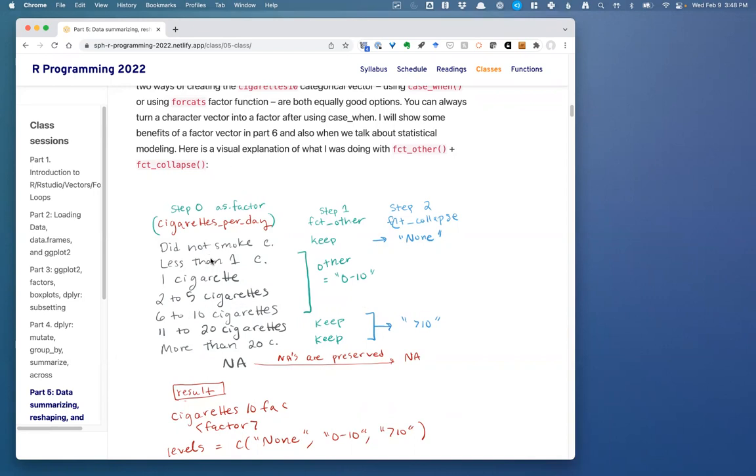But for now, as an alternative and to show how to use these functions, what we started out with was this character vector. It had all of these categories, essentially all about how many cigarettes per day they smoked in the last 30 days. And there were some missing values. To do this collapsing into 3 categories the factor way, I first converted it to a factor using as.factor. So that was like step 0, basically. And then I used fct_other.